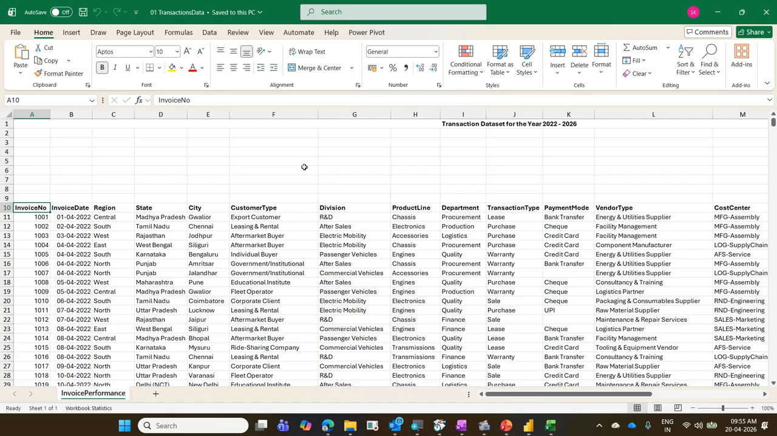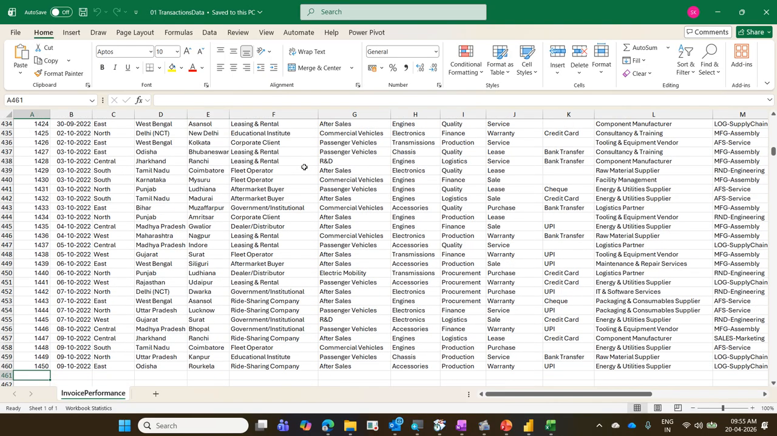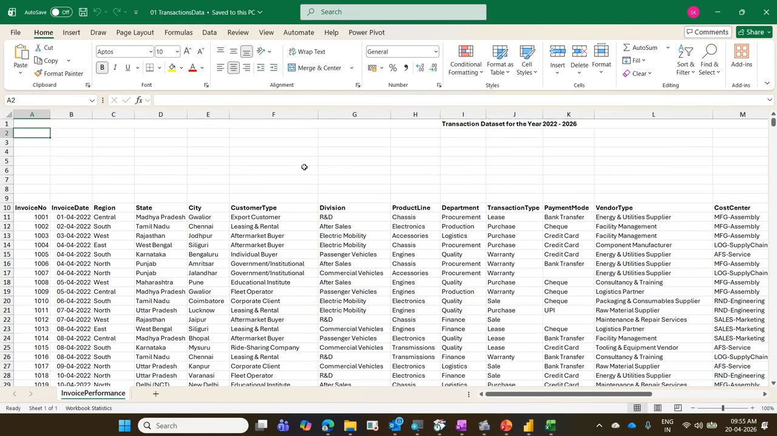There are some blanks. Where is the blank? In payment mode, you have something blank. Okay, there is some blank in payment mode. Very good. Maybe we would not have received the payment, that's why it's blank. Fine, we'll replace it. Another one.